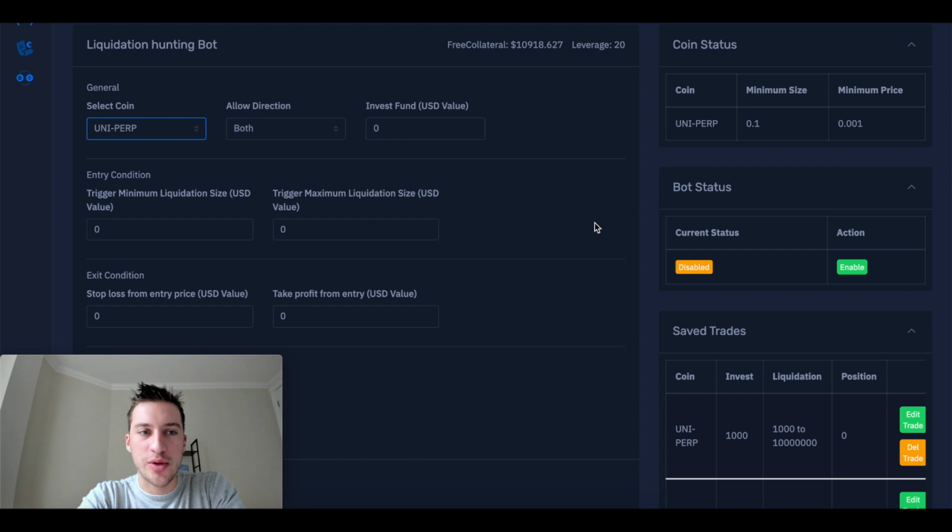So I find this quite cool because this is a bot that doesn't just make trades off of technical analysis or past price movements, but this bot will make trades based off of the losses of other traders, liquidations. So this opens up a whole other ballgame of retail bot trading. So let's dive in.